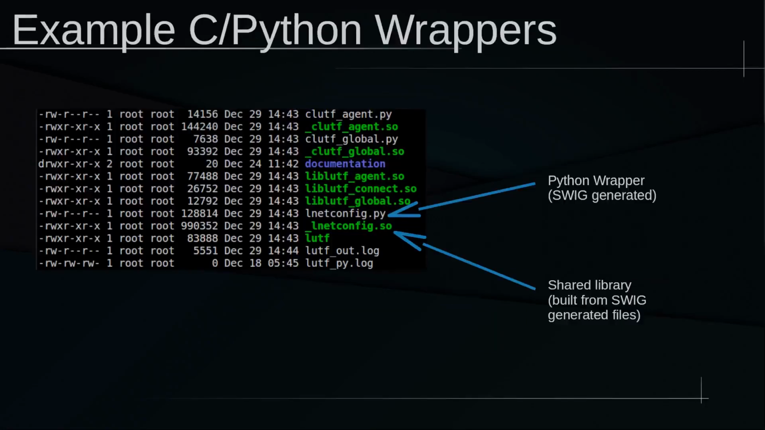Let's look at an example. You can see here two files of interest, _lnetconfig.so and lnetconfig.py. The .py file is generated by Swig and enables the LUTF Python scripts to call the libcfs lnetconfig API. The .so file is a shared library which includes the glue code that implements the libcfs lnetconfig API calls.